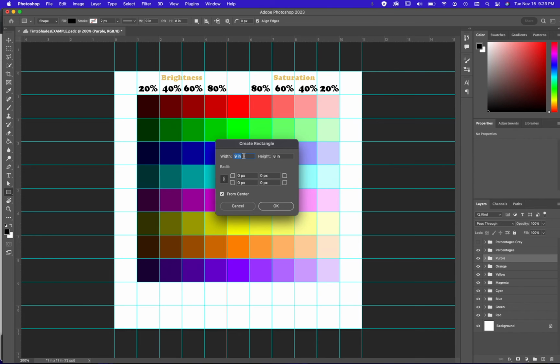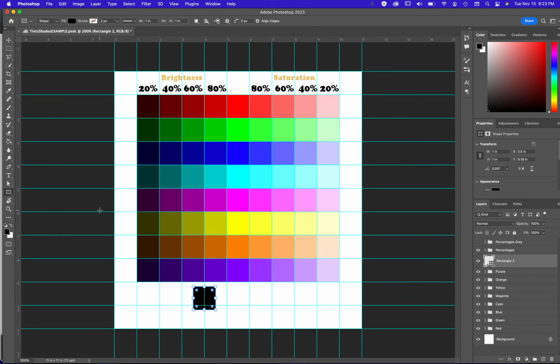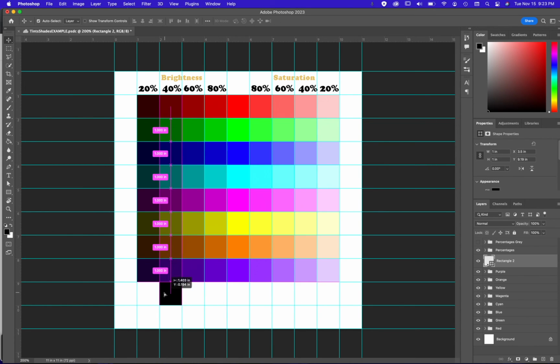And then you're going to type in your width and height values here because it will have changed at some point. 1 IN for inch, 1 IN for inch. And then all of these, of course, should be 0. Click OK. Now we're going to use our move tool, or you can just click the letter V to get the move tool and click and drag that to the far left right here.